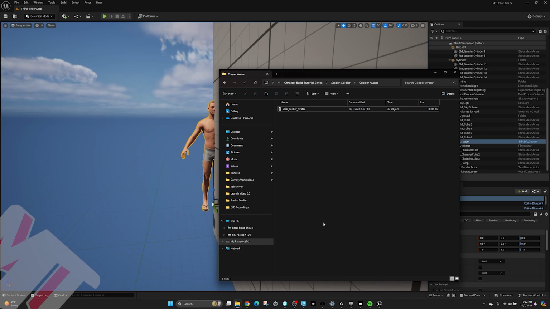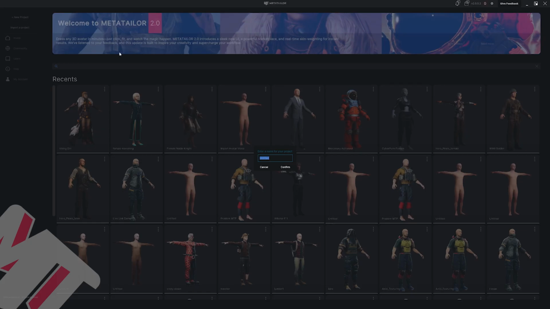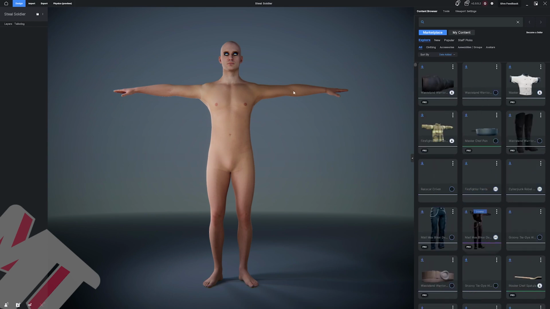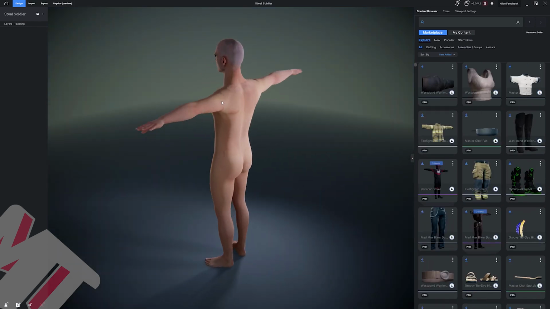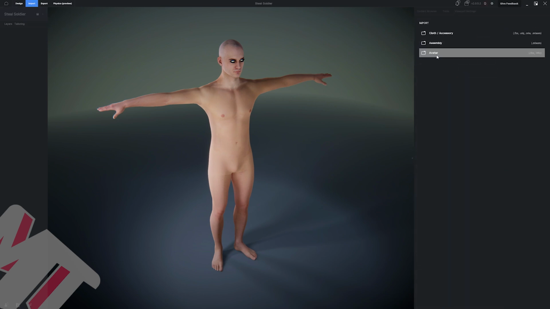Now that we have our MetaHuman, I'm going to go ahead and open up MetaTailor, and we're going to bring the MetaHuman in using the import features. So what I'm going to do first is hit new project. I'm going to call him Stealth Soldier. Okay, hit confirm. And MetaTailor will begin making me a new project scene. Now, it will spawn the default avatar into scene, but we're going to go ahead and import our custom MetaHuman avatar. So I hit the import tab in the top left. I navigate to the avatar tab on the right hand side.